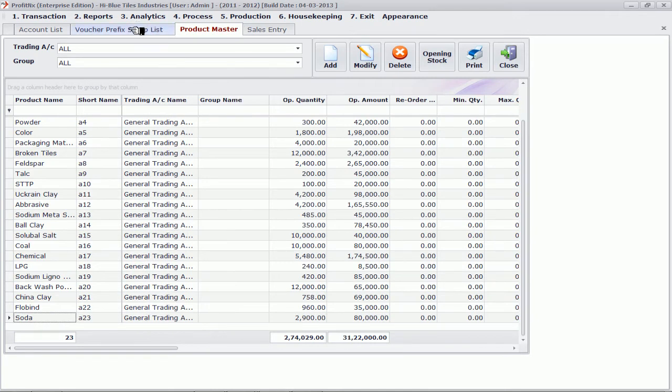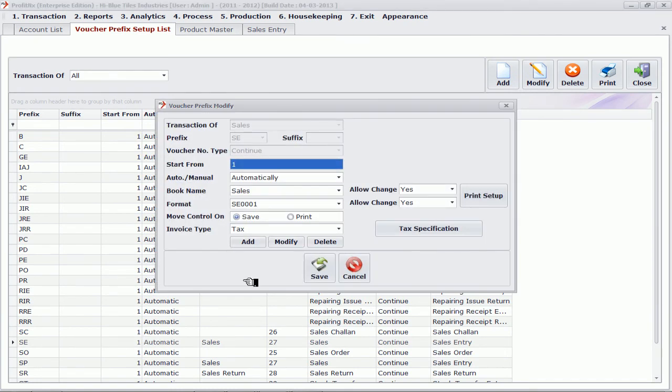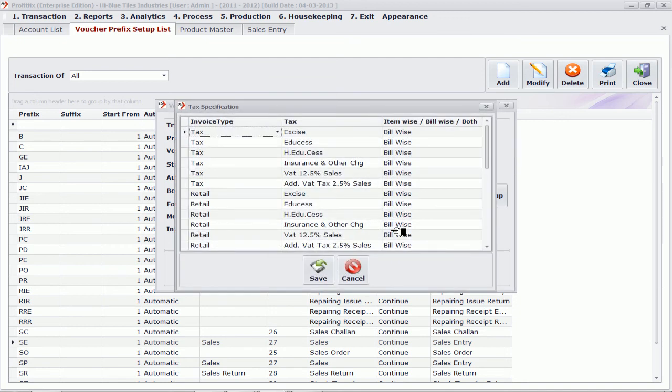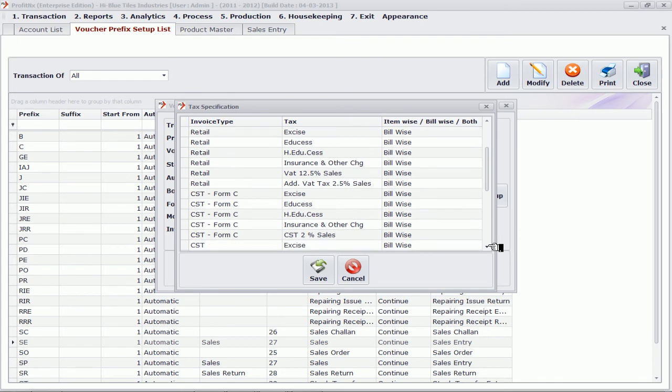Not only this, there is an excellent setup called voucher prefix setup. Supposing you are entering a sales transaction, you can select the prefix for the sales transaction and define the tax which will be applicable when you enter the data through this particular prefix. If you enter a tax invoice with this prefix, how the taxes shall be applied is defined here. If you enter a retail invoice with this prefix, how the taxes will apply is written over here, and likewise.